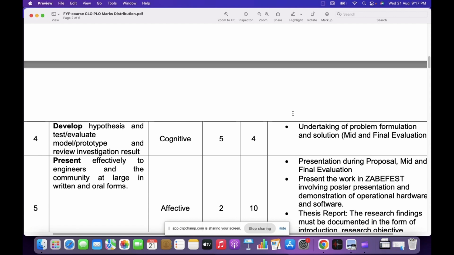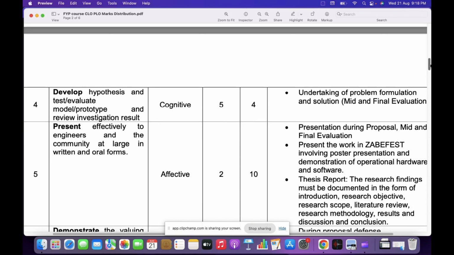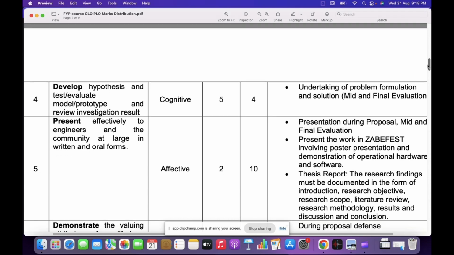So it's going to be seen that within this project, did you actually first develop a hypothesis? You have to actually come up with an idea of how to solve the problem, then you have to justify it by making a model and a prototype and testing and evaluation of it, and then show the results of investigation. Then CLO5 is about presenting effectively to engineers and the community at large in oral and written forms.